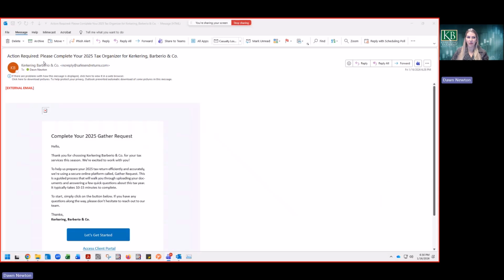You may use SafeSend Gather to securely upload documents to KB in a few easy steps from your smartphone, tablet, or computer. First, you will receive an email from No Reply at SafeSend Returns with the subject line Action Required. Please complete your 2025 tax organizer for Kirkering Barbario & Co. If you cannot locate this email, please check your spam or junk folder.